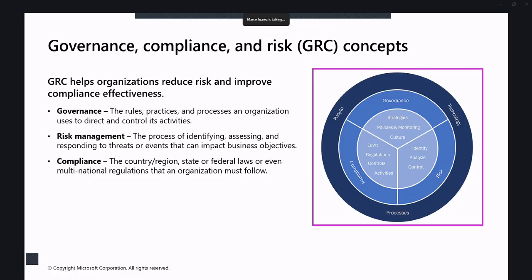We lovingly call our GRC team the collective. Their motto: "You will comply, resist."